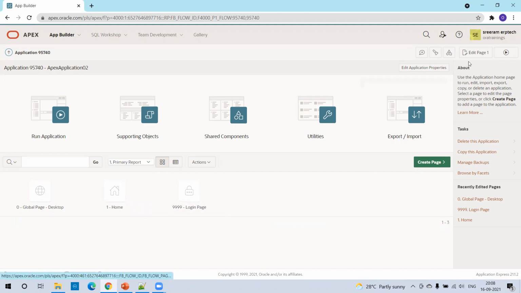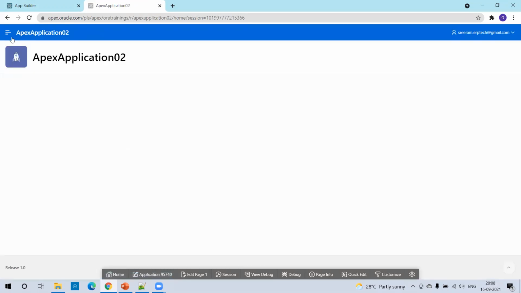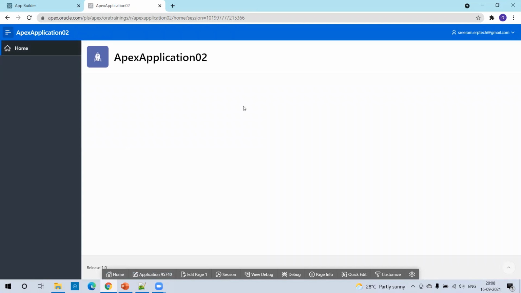I'll just click on run. We just need to run the application so that we can see the result. So now it is our application login. I'll just click on sign in, right? So this is how an Oracle Apex page looks like.